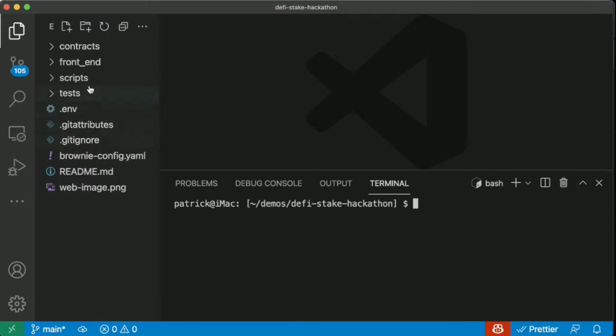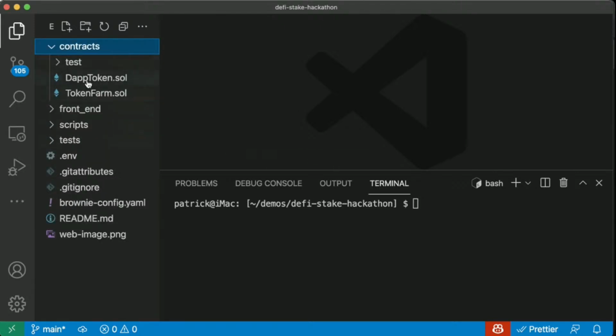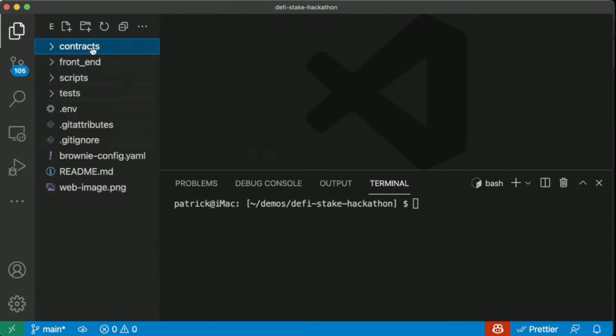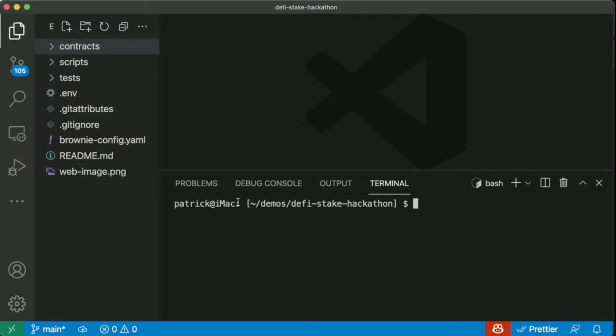Okay, cool. Again, we have our contracts in here. But what we're going to do is delete the front end. So we're going to rm -rf frontend. And this is what we're going to be building.